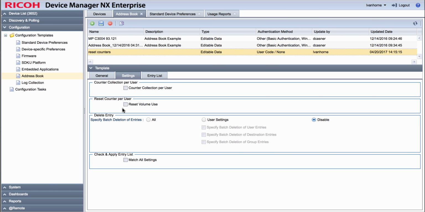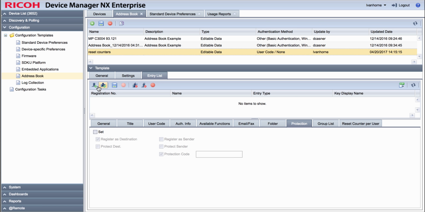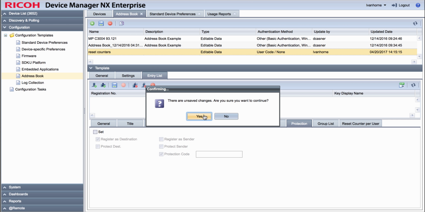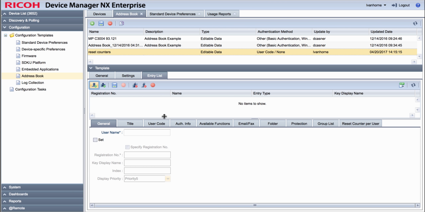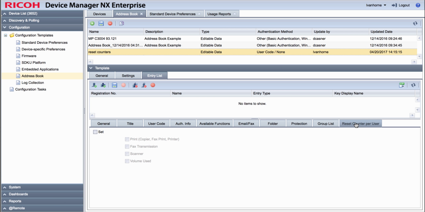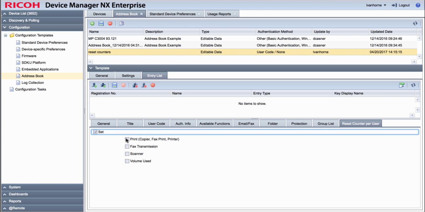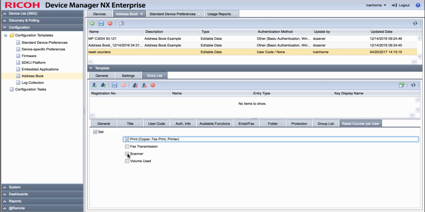If you want to reset the user counters for the purpose of tracking usage per month, it should be done in the address book entry list. For each user, you can reset the counter per user by adding a user or group of users, and then selecting the Reset Counter per User tab, selecting the Set checkbox, and selecting which counters to reset. Notice that you can also reset the individual user's volume use total here as well.